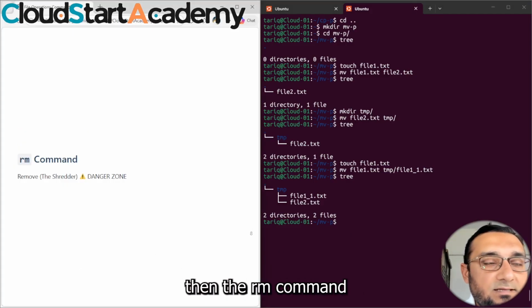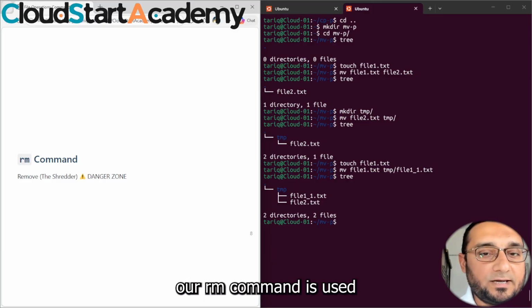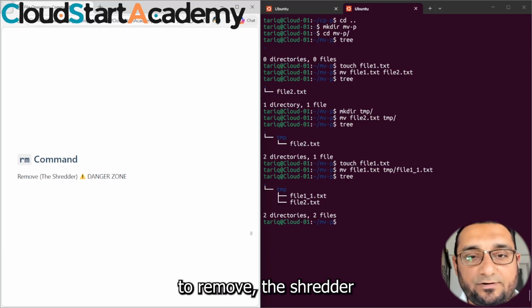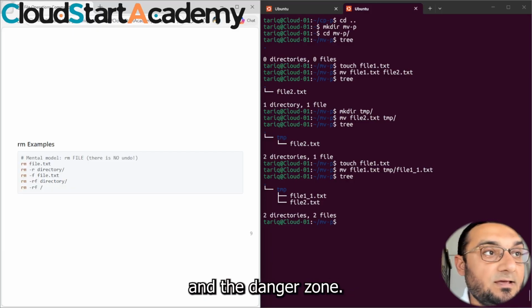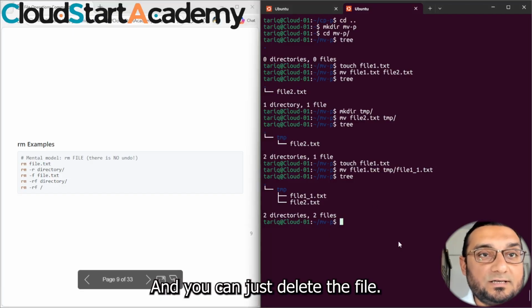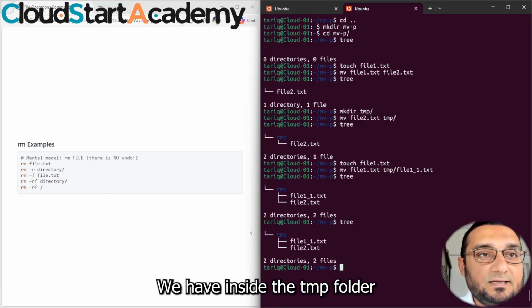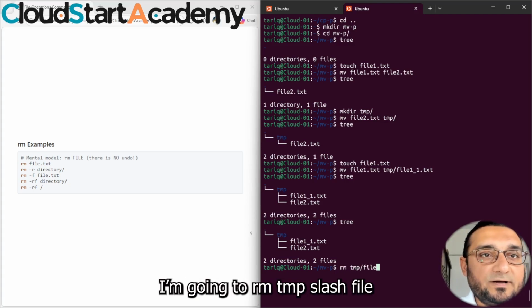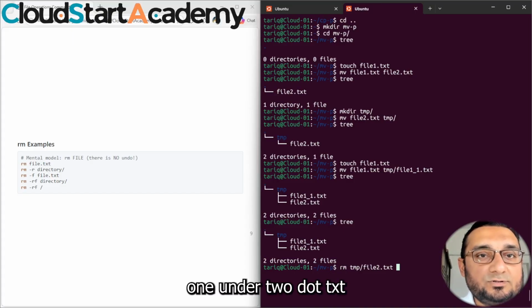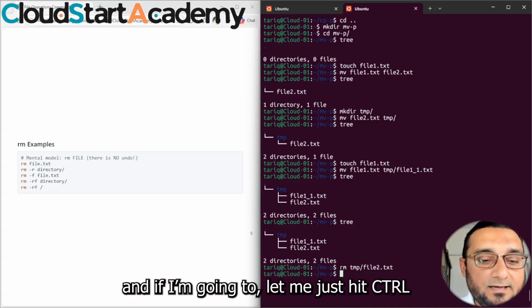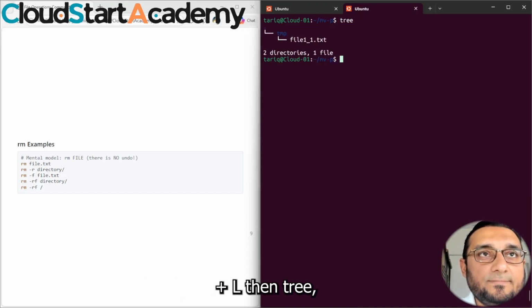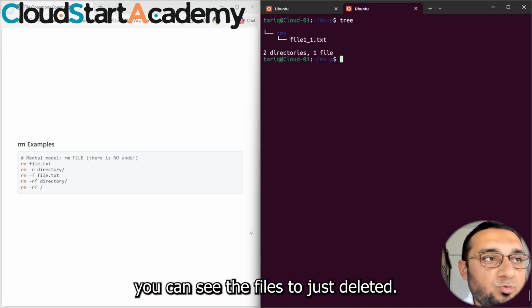Then the rm command. The rm command is used to remove, the shredder and the danger zone. And you can just delete the file. Let's see what we have. Inside the TMP folder, we have file1. I'm going to rm tmp/file1 and file2.txt. And let me just hit Control L, then ls. You can see file2 just got deleted.